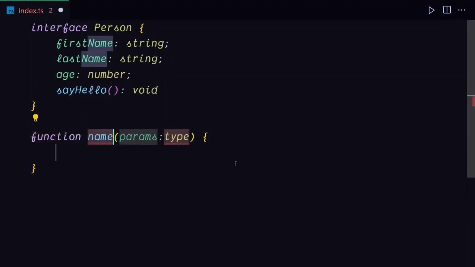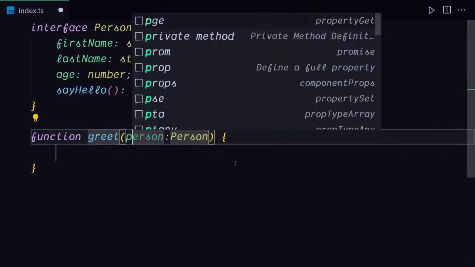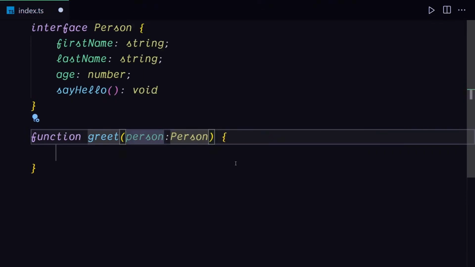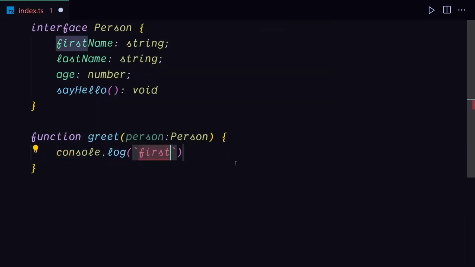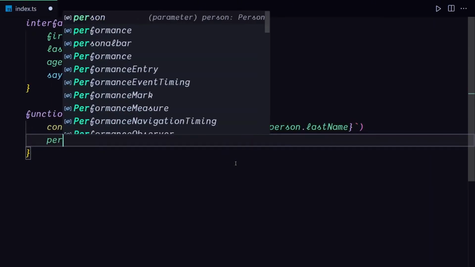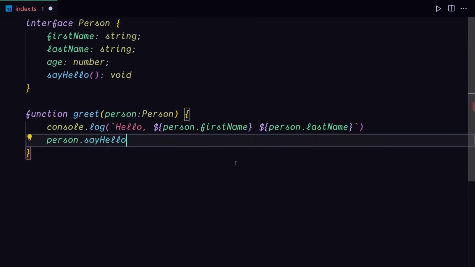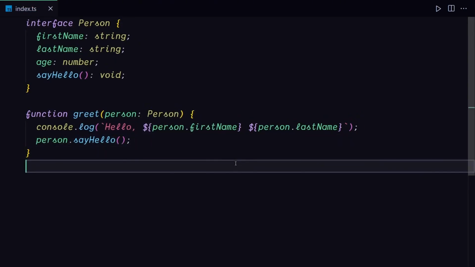So now let me just create a function. I'm going to give a name of greet, and for the parameter it's going to take a person, and for the type it's going to take that interface which we already created right here. So this one should be lowercase, and there we go. Now inside this function body, we're not going to be doing anything crazy, but we are just logging to the console hello, and person.firstName, and also person.lastName as well. Now let me go back, and I'm going to use person.sayHello right here and execute that.